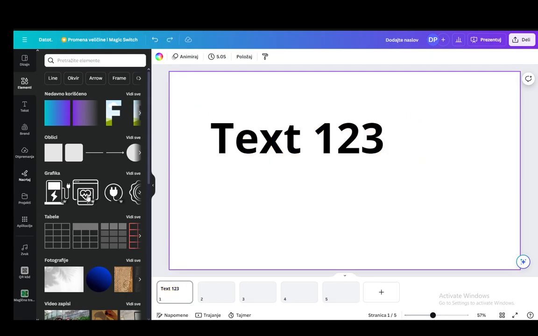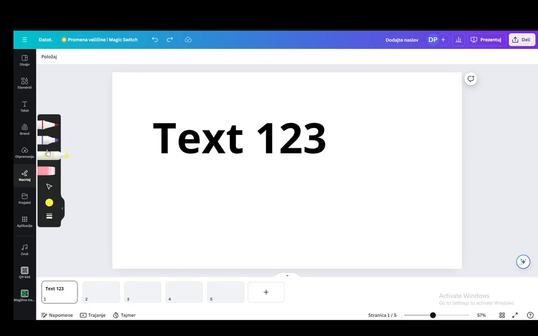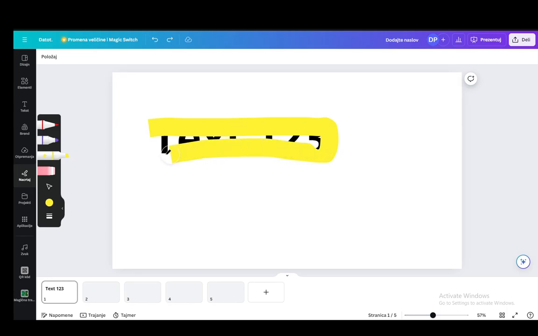You can also go into Draw, and under Draw you have this sort of highlight marker thing where you can select the thickness of it and the opacity of it. And if I use this, as you can see, for some reason it's writing over, but I'll show you how to circumvent that later.